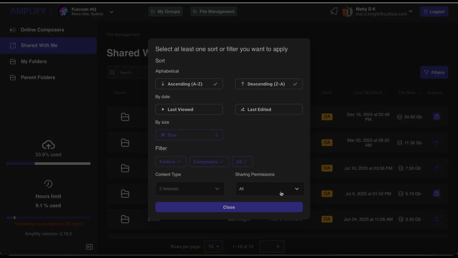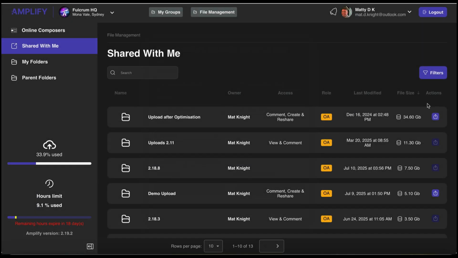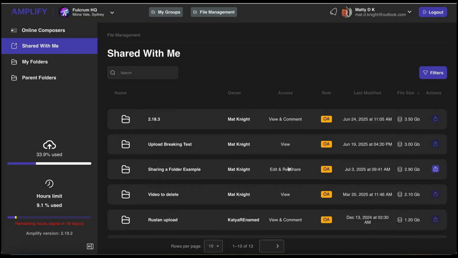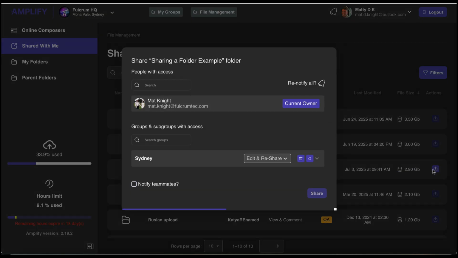You may have also noticed in the Shared With Me section, you can only reshare some content, and some files have the share icon greyed out. This will be dependent on the level of access that has been granted to you by the original owner. If you have anything above Comment, Create, and Reshare permissions, we will be able to share this file with other users by clicking on the share icon here.